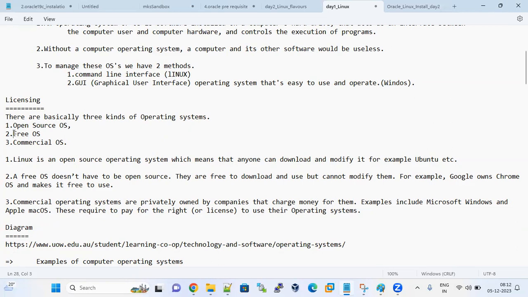What is the meaning of free OS, commercial OS? Open source means no need to pay any license. Suppose you want to use the Windows operating system. If you want to take the license, yes, you have to pay some amount, you have to take the license from Windows. Who developed the Windows operating system? Microsoft company. So if you want to take the license, you have to get it from Microsoft company only.